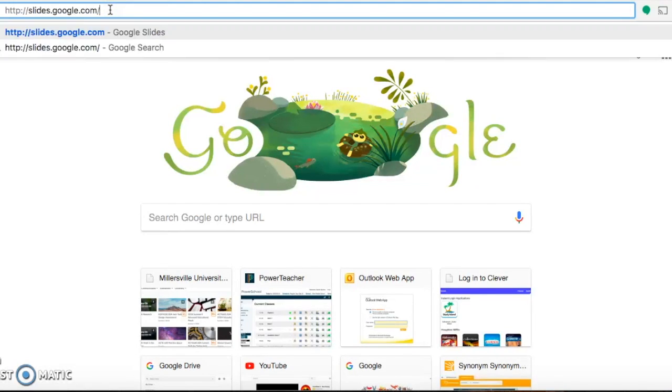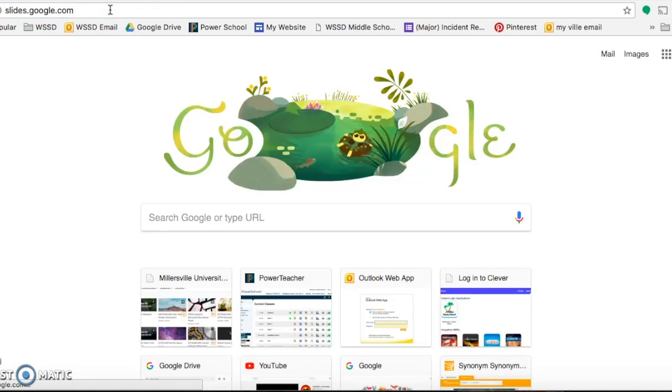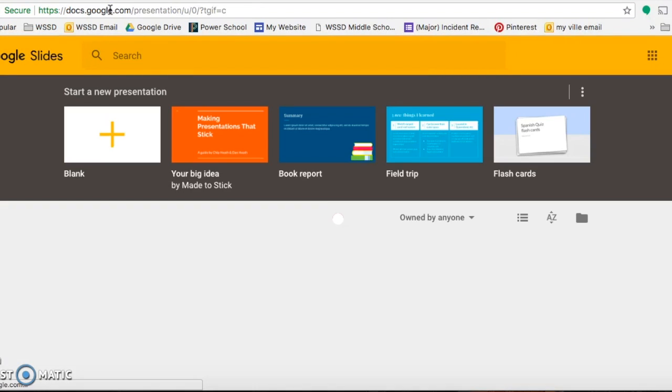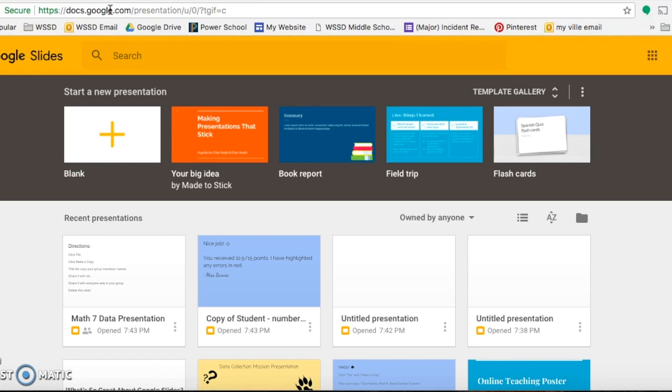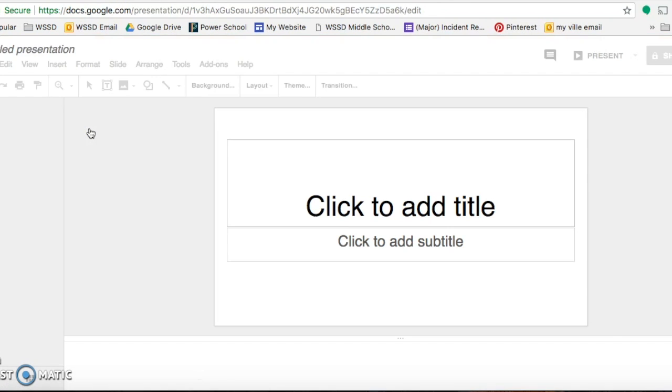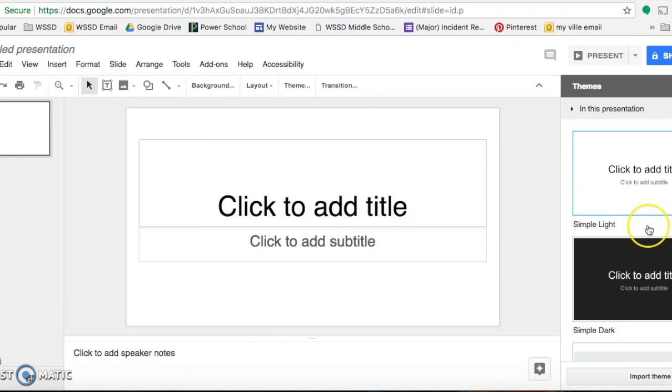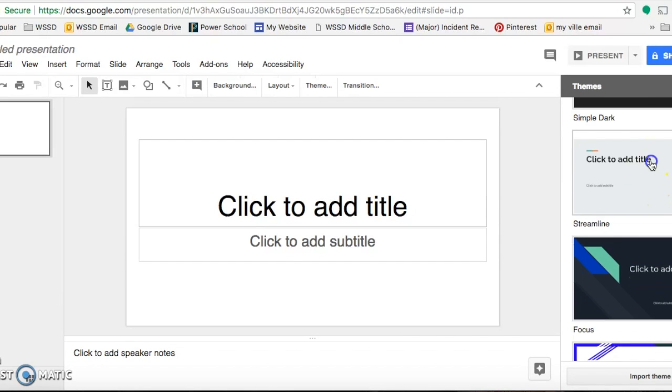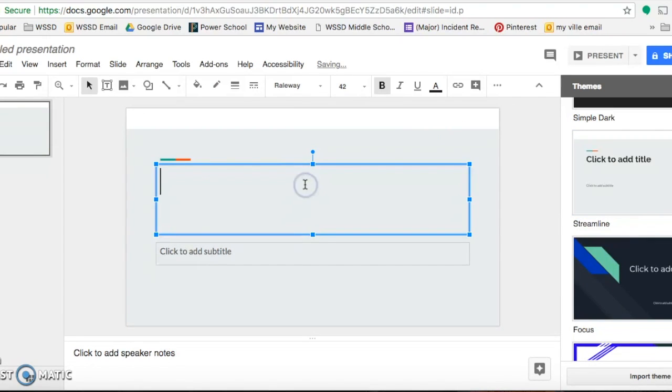So we'll start off just by going to slides.google.com, and once we're here you have the option of starting a blank presentation or choosing from a template. I'm just going to start from a blank one today. And it's pretty easy to use. So you can change your theme over in the side if you don't like it. I'm just going to choose a basic theme for now, and we'll add a title here.